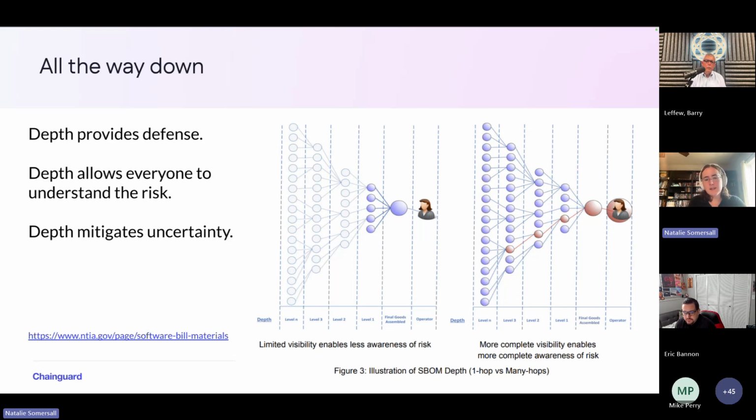And the reason that we did this is depth provides defense. It allows everyone to understand the risk, and that knowledge is what mitigates the uncertainty, that depth of understanding of your dependency tree. We've been talking about software bill of materials for a very, very long time as an industry. This is probably a 10-year-old graphic from NTIA. But that doesn't mean we've always had great quality SBOMs as an industry. That doesn't mean we've always been able to really understand what we're running. So in order to understand what you're running, you should build and understand it yourself.